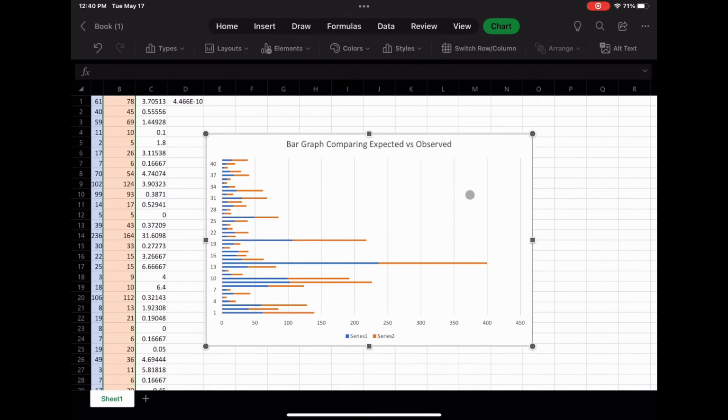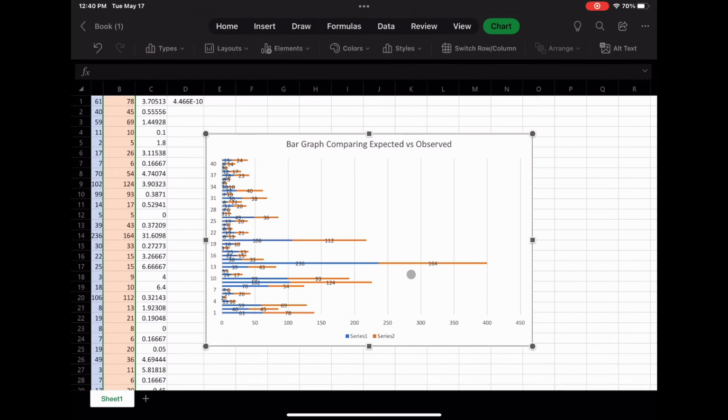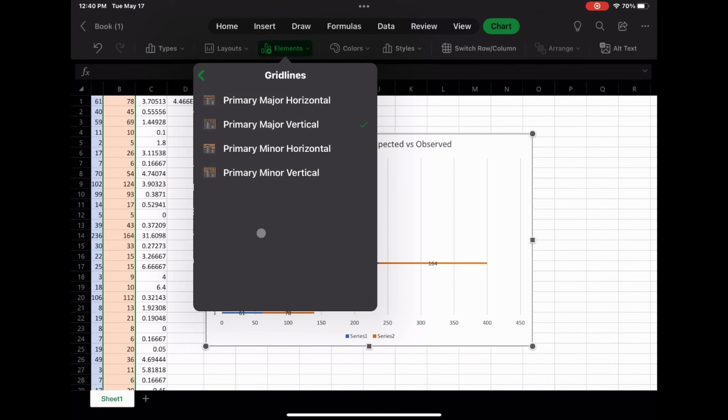And then again, you can click your chart. If you want to see the actual values, you can go into elements and then data labels, and it'll label your data for you. So, as you can see, you now have all of your values in there labeled and everything, and it's really nice. And here's just all the options. I mean, it's a lot. You can do quite a bit.